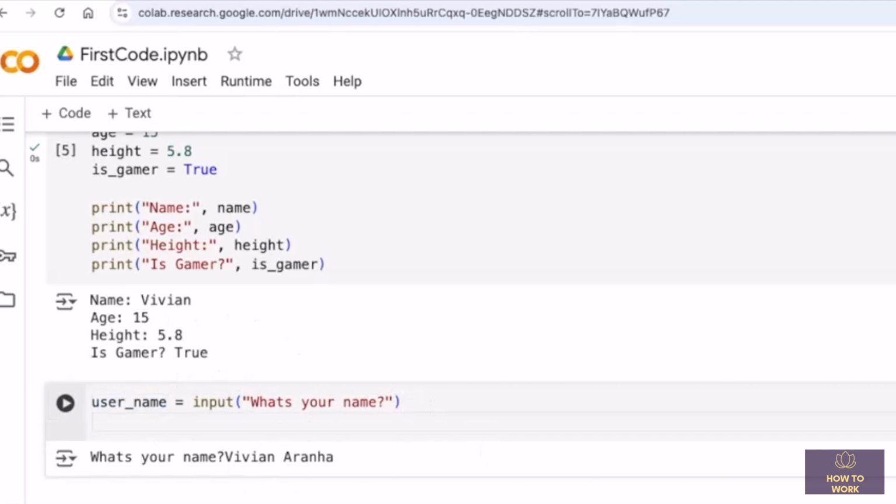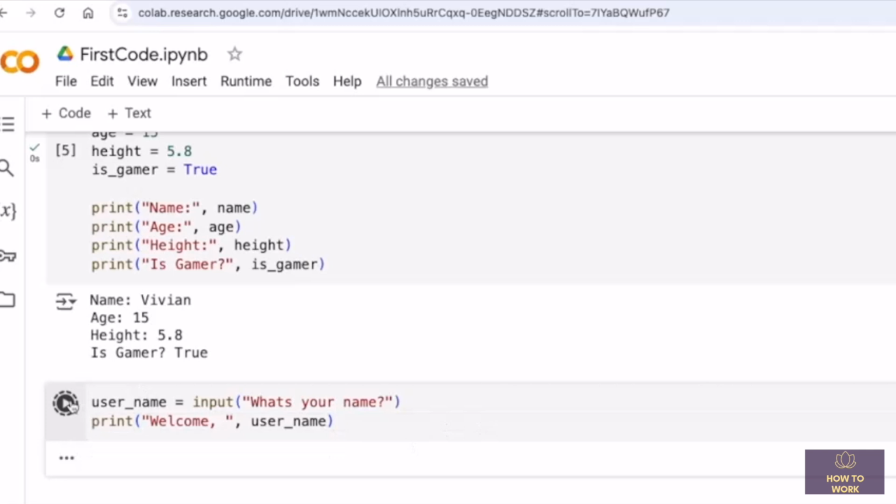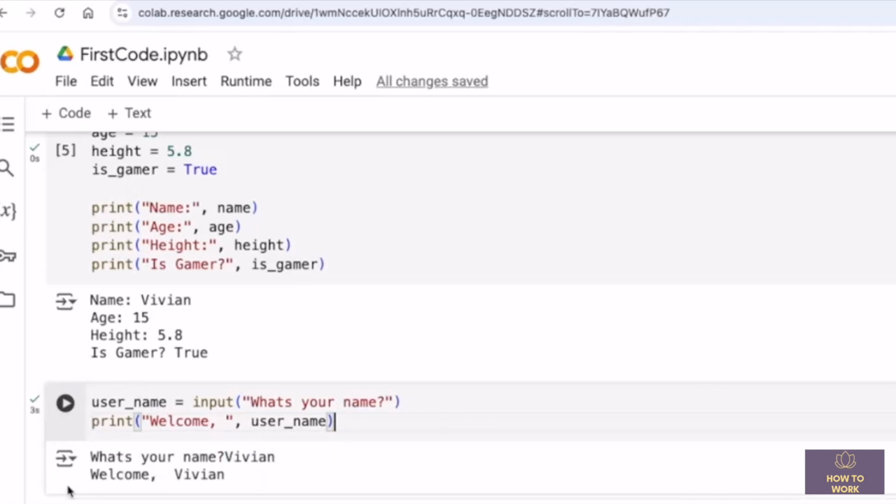Now I can do a little bit more. I can say print, welcome, comma, and then I'll say username. Now when I run this, I'll play it. It says what's your name? I say Vivian, enter. It says welcome Vivian.